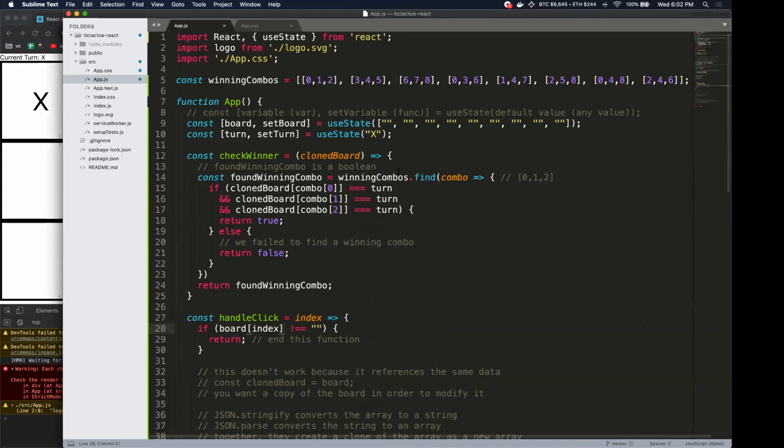Yeah, so find will always loop through every element in the array, and we'll be searching for something to be true. Once it finds one that's true, it'll actually exit because we already found one.